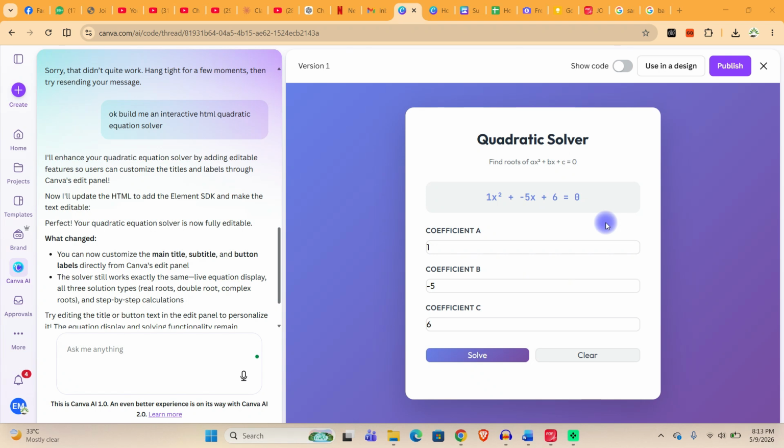Hello guys and welcome back to the channel. In this video I'm going to show you how to use the Canva code to create different kinds of interactive HTML animations or even programs or applications directly within Canva code.